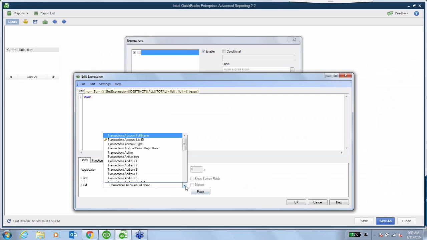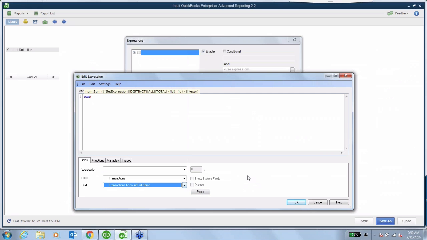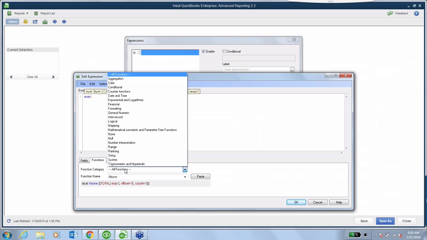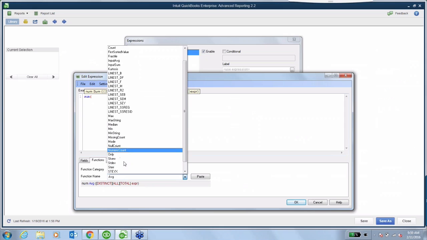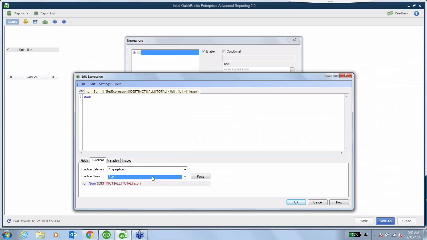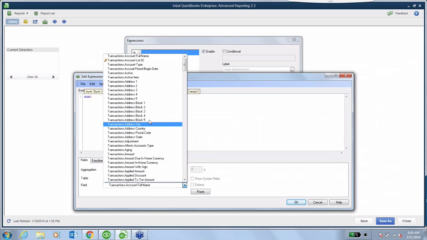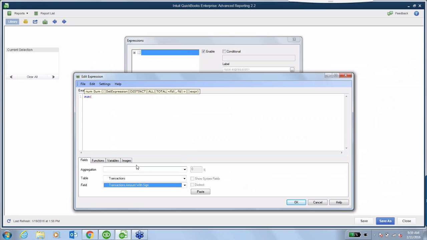So just a sum function, just like you're in Excel and you're adding sum. You can access functions here too if you don't want to type them. Under aggregation, you could find sum, and you are able to paste that in there, but I had already typed it. So under our fields, we want the sum of the amount with sign.